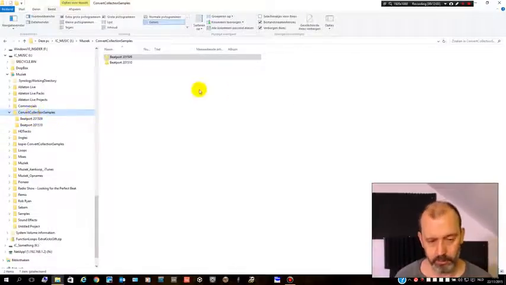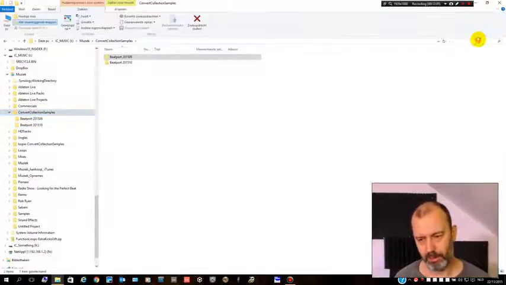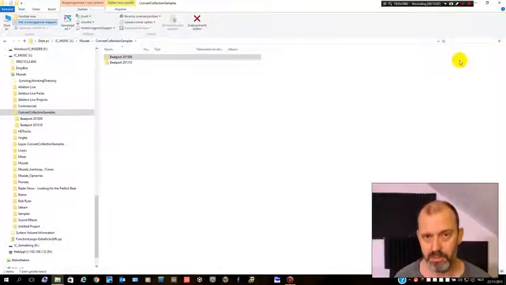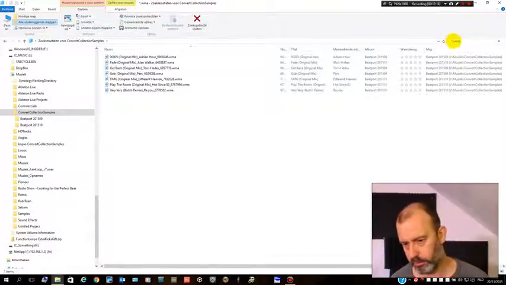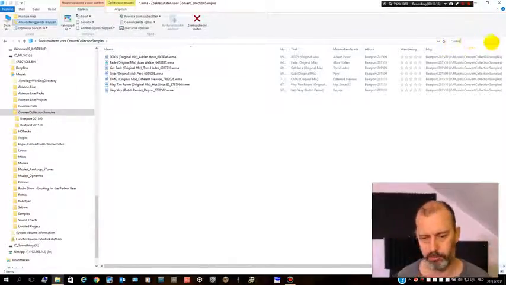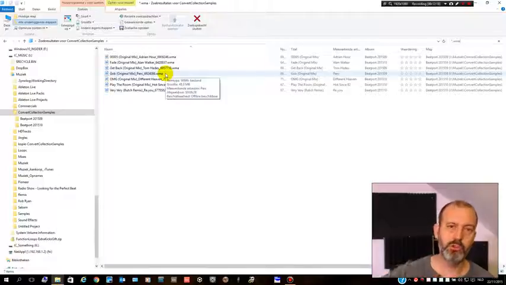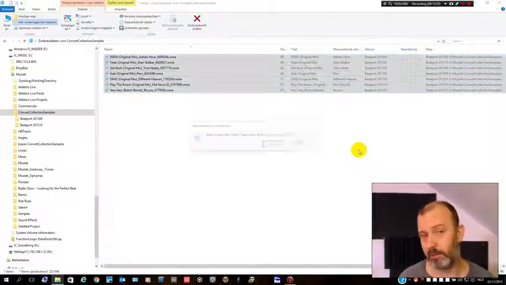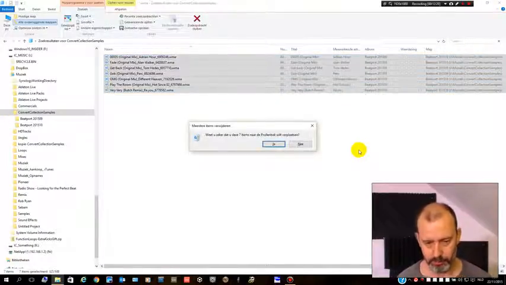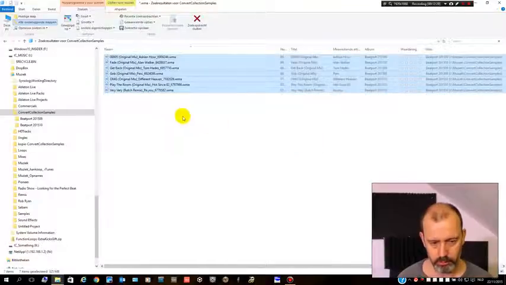So now comes the scary part. I hope you have backups, because this is really scary. Now we're gonna search for all WMA files by pressing here in the search bar asterisk or star.wma, and then it will search in all subfolders all the WMA files. You press Ctrl A for selecting all, and you press the delete button, and this is the scary part.